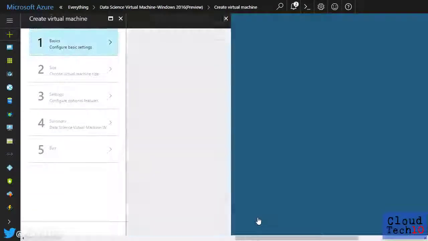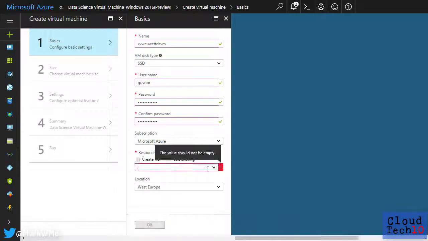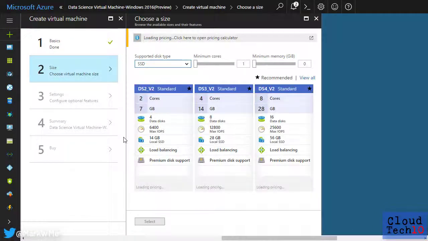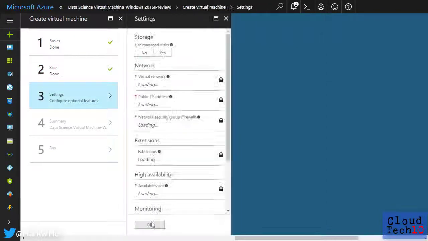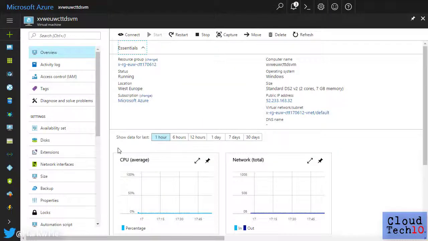Configuration is the same as for any Azure virtual machine, with a server name, virtual machine disk type, username and password, and resource group needing to be specified. Then select the type and size of virtual machine you want to create and configure storage and networking. The virtual machine takes a few minutes to deploy. Once it's ready, you can connect to the virtual machine and start using it.